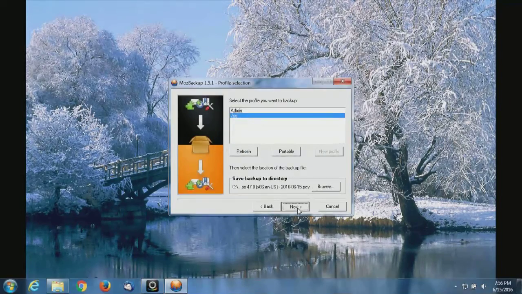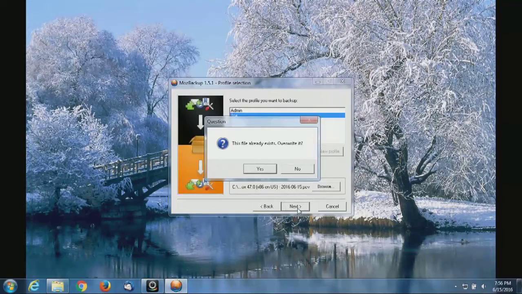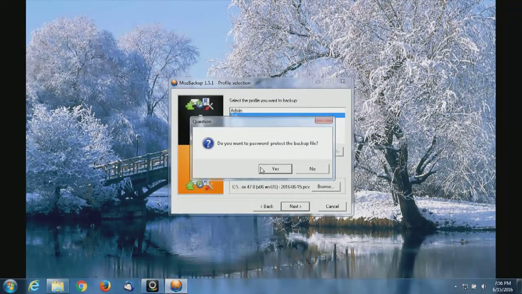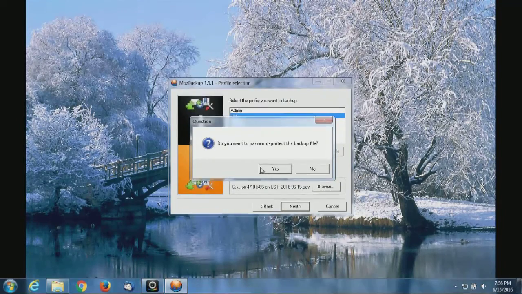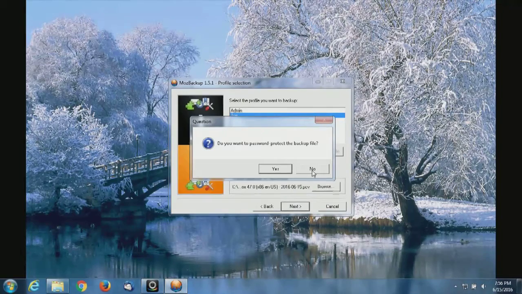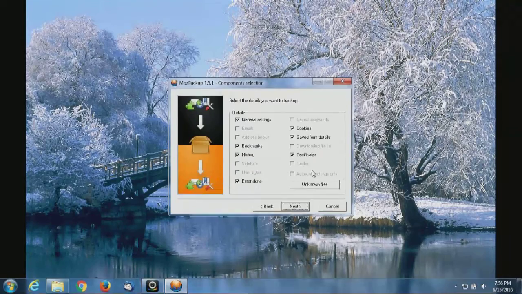You click on Next. Now, I already have a file that exists because I did this before, so I click on Yes if you already have one there. Now, if you want this to be protected by a password so no one else can access it, you can click on Yes. But remember, once this is password protected and you forget your password, there's no way to recover it. So make sure you know what you're going to do. For this instance, I click on No.